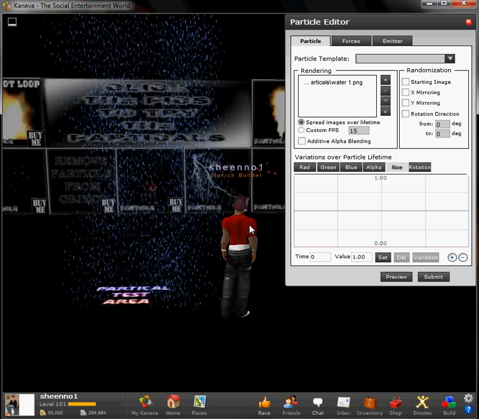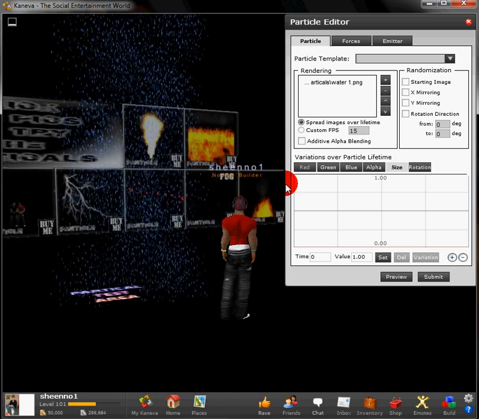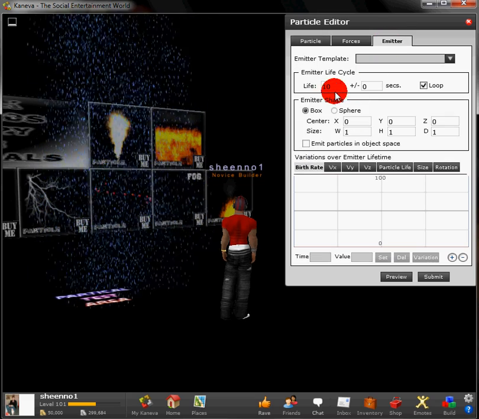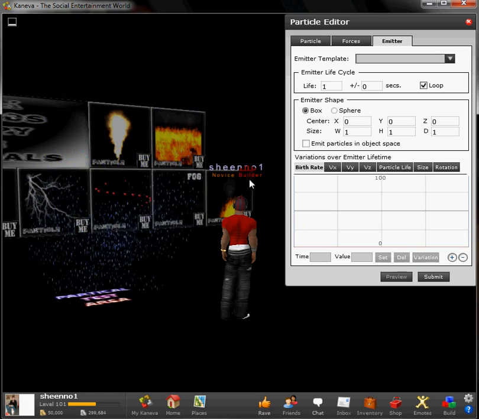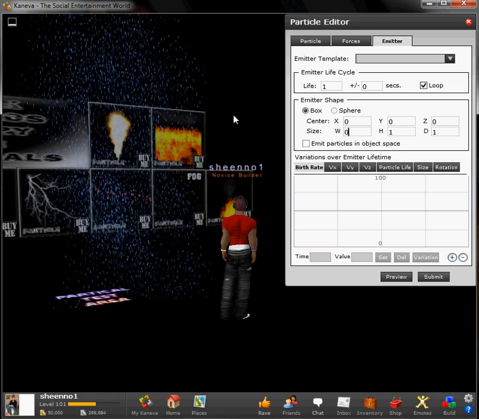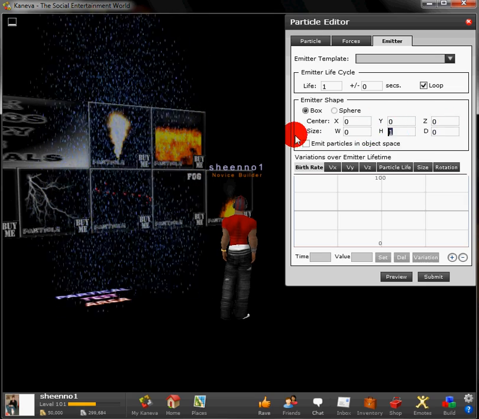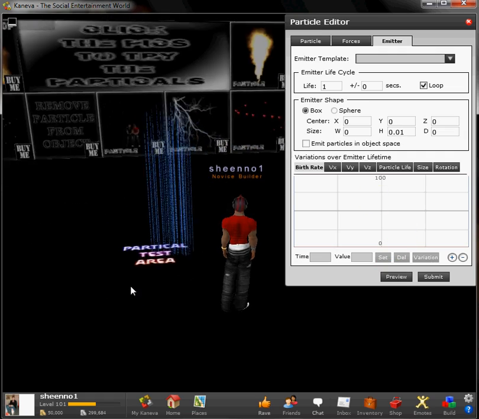Now we want it to be floating in there, but we don't want it to be floating in there like that. So what we're going to do next is go to emitter. And we're going to change the life to 1. Just for the sake of putting the life to 1, doesn't really need it. Then I'm going to put wide 0, depth 0, and height 0.01. Which will give me like a big 3D tube of dots.